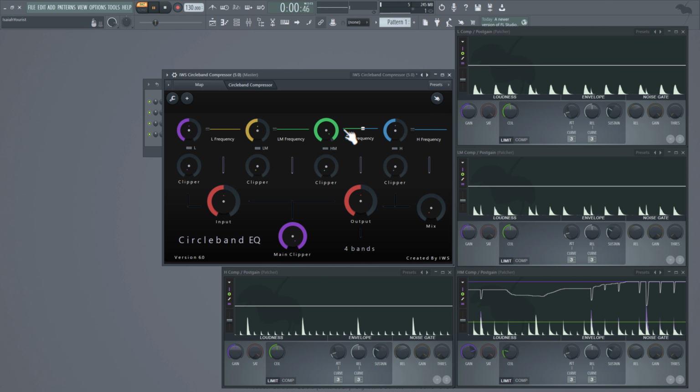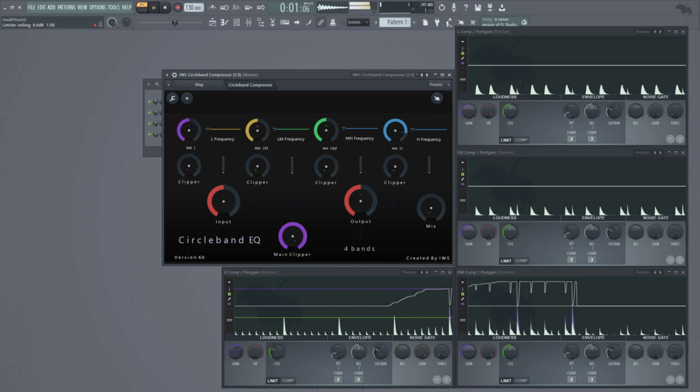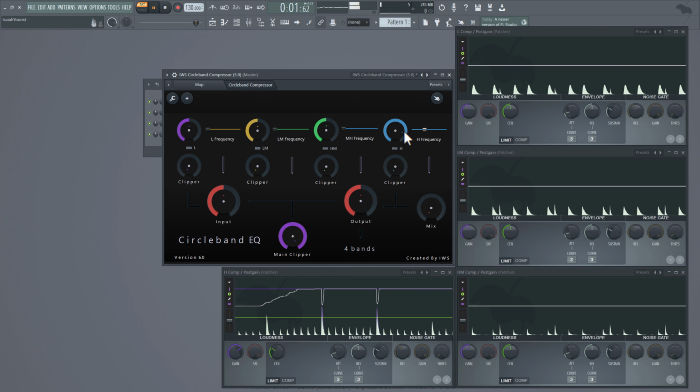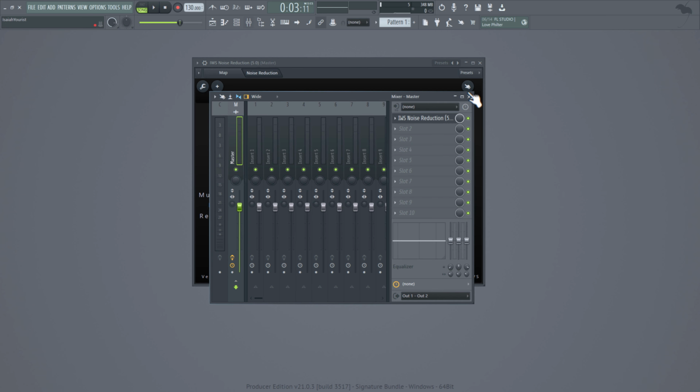So yeah, Circleband EQ is a multi-band compressor. This also includes frequency sliders, mute buttons, clippers, input, output, and a bypass knob. I also updated the multi-band noise reduction to version 6. And without further ado, this is what it sounds like when it's off.